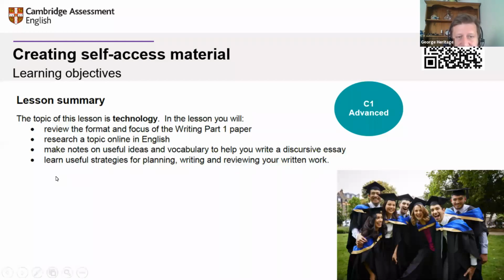So reviewing the format and focus, obviously getting used to writing discursive essays, researching a topic online in English, a very useful skill in their further academic lives and careers, making notes on useful ideas, vocab to help you write the essay, and strategies for planning, writing, and reviewing your written work.